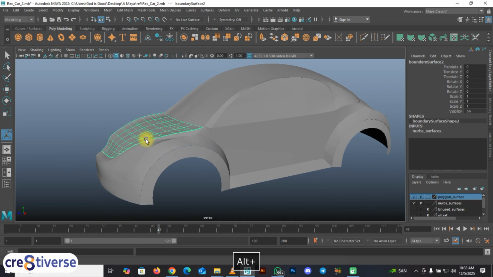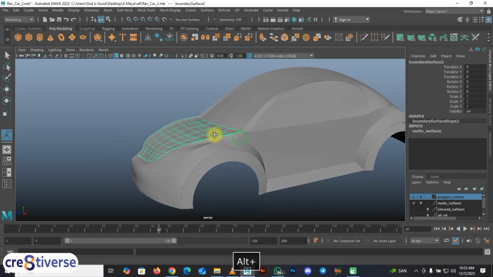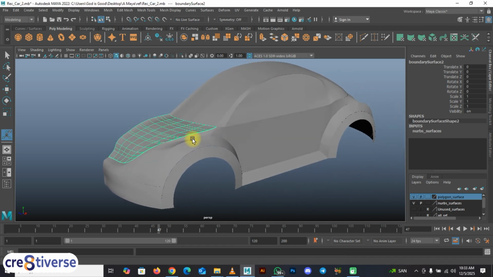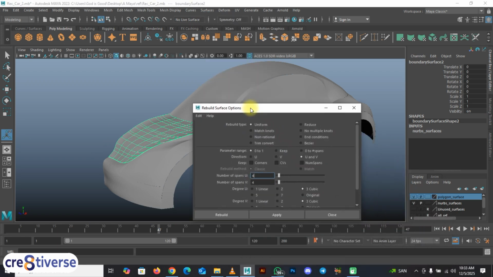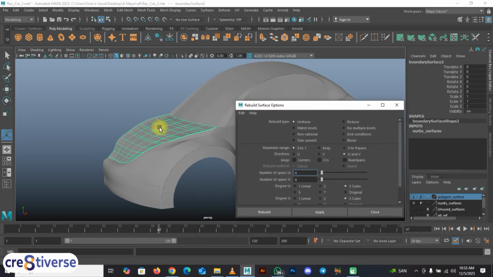I'll begin by converting this surface to a polygon. So we're going to do this for this and all, okay, all. So let's begin from here. First thing before we start, for some it's a culture to rebuild this, whereby they'll go to surfaces, go to rebuild. Now when rebuilding, if you want to keep the default number of spans here, and spans in U and V, go to your attribute editor.